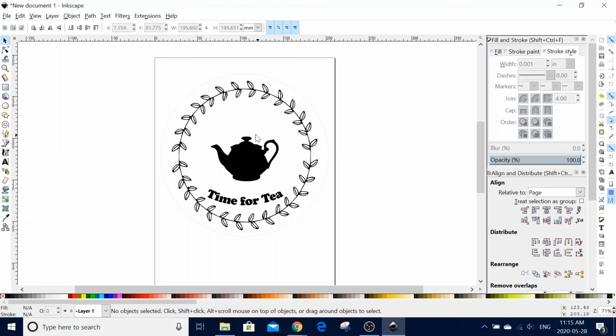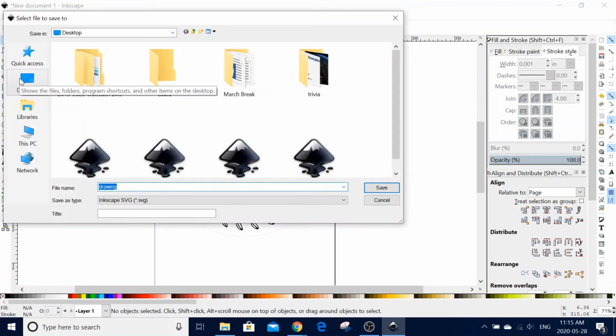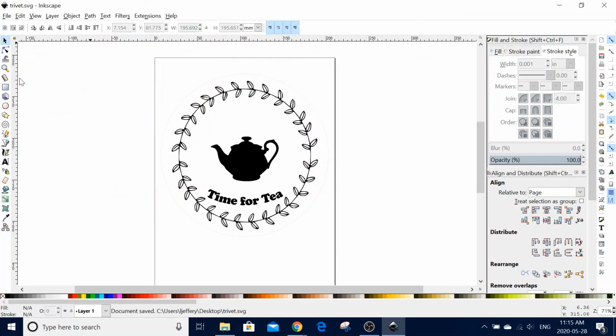Now, if you are all done, you want to save your work. And once it's ready for engraving, you want to save it as a PDF. And now your trivet is ready to be engraved.